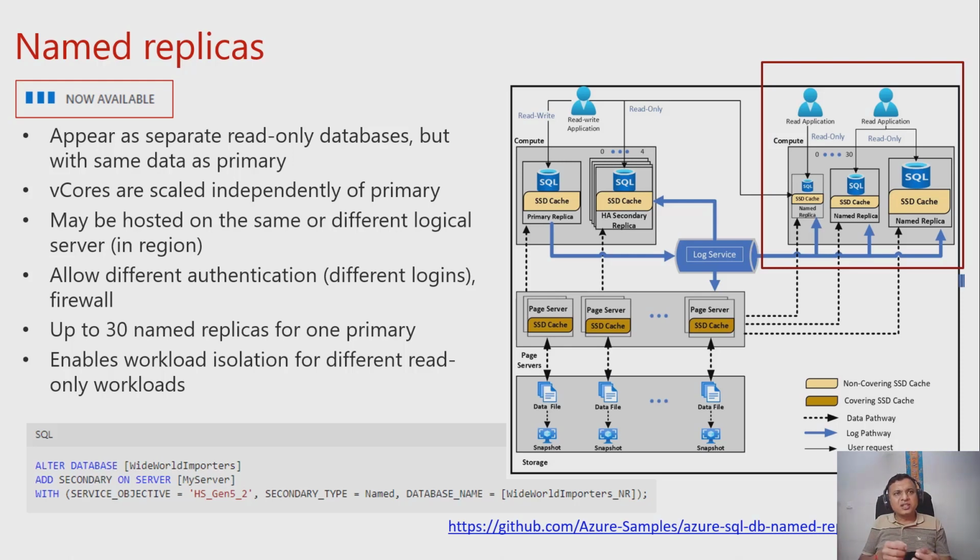Since they share the same set of storage, which is the page server, log service, and the data file, they must be within the same region as the primary compute. If you see here, the primary compute is here. These are the HA replicas, which could be from 0 to 4, and you can have up to 30 named replicas in the same region.